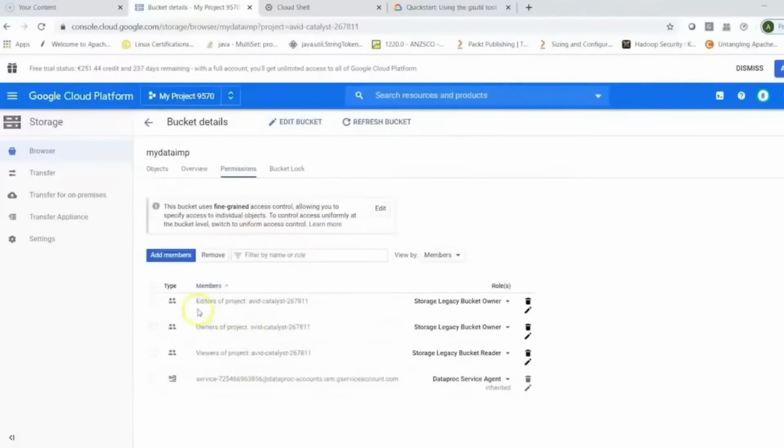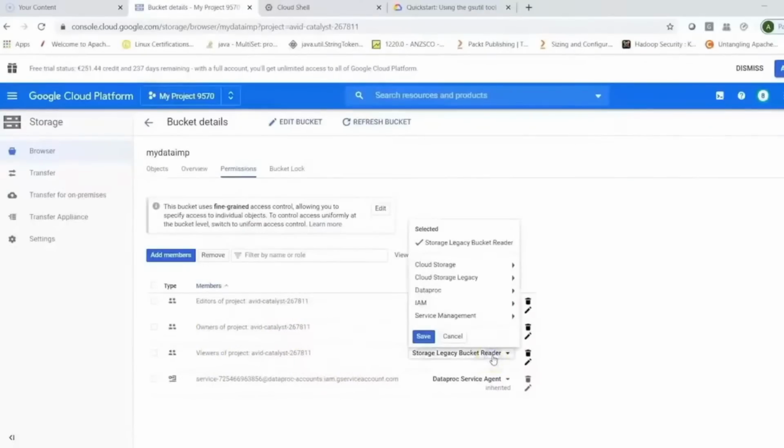So in my case, editors of the project are the bucket owners, owners of the project, viewers of the project, right? And you can choose what kind of access you need. For this, you can always go into cloud storage, and then you can decide what kind of access you would want to give, whether that's a storage admin, object admin, object creator, object viewer, and so on. You can always look at storage legacy, and for any other services, depending on what APIs you have enabled, you can always control your permissions.